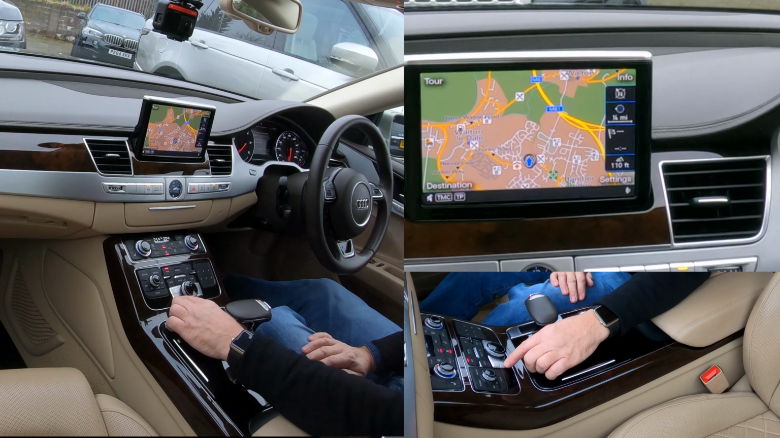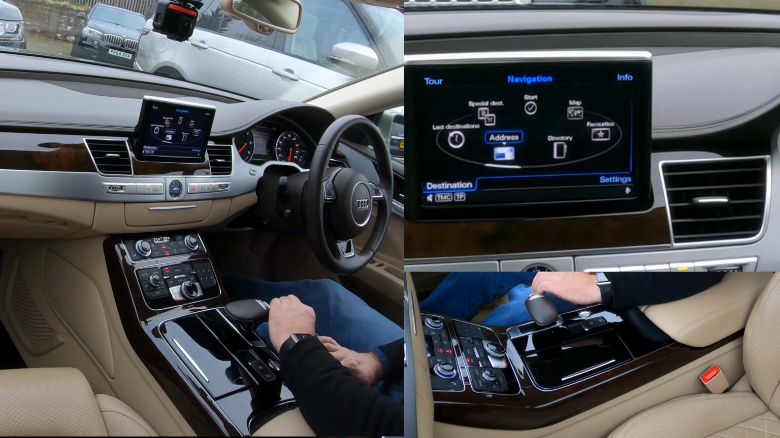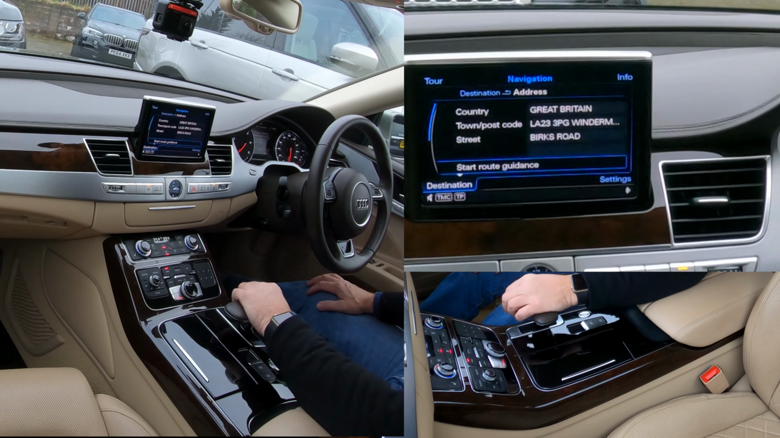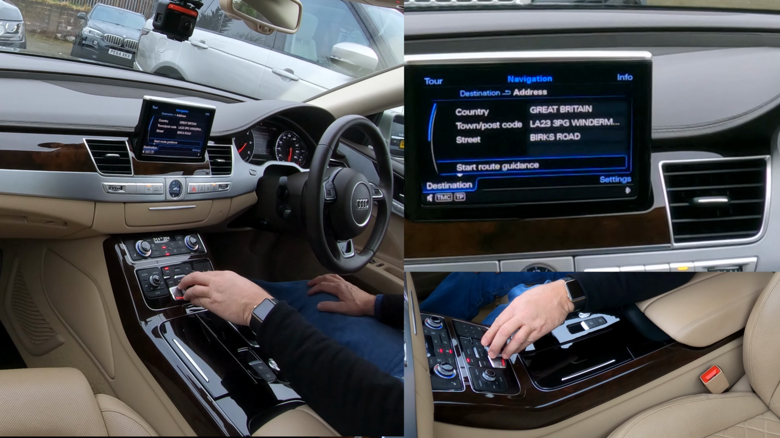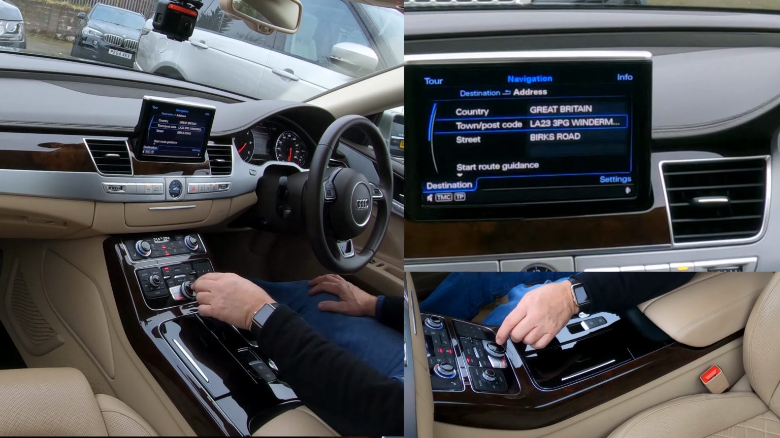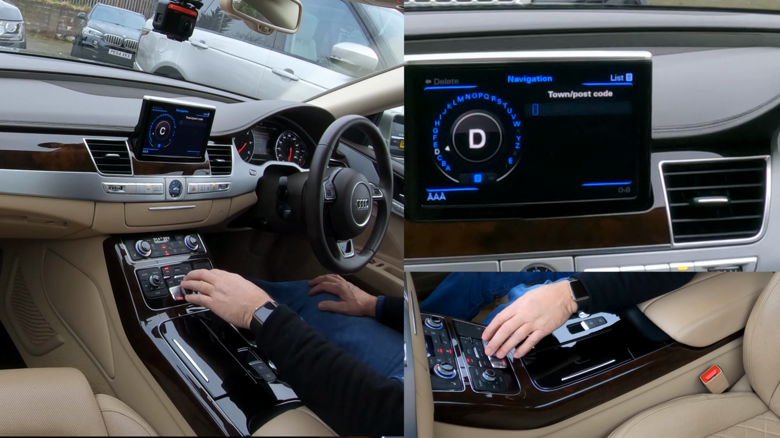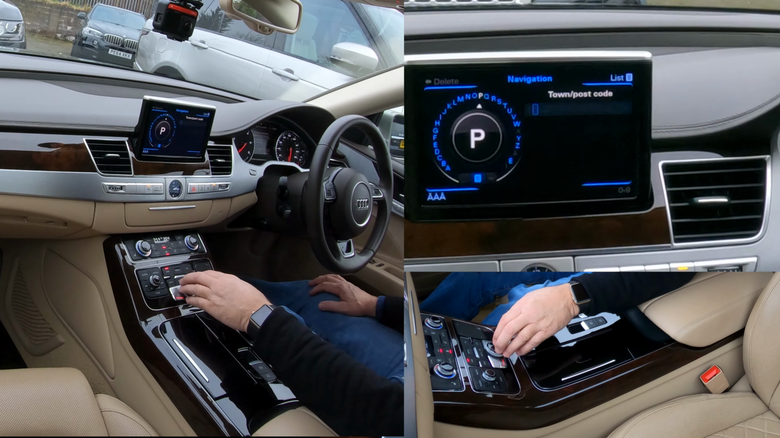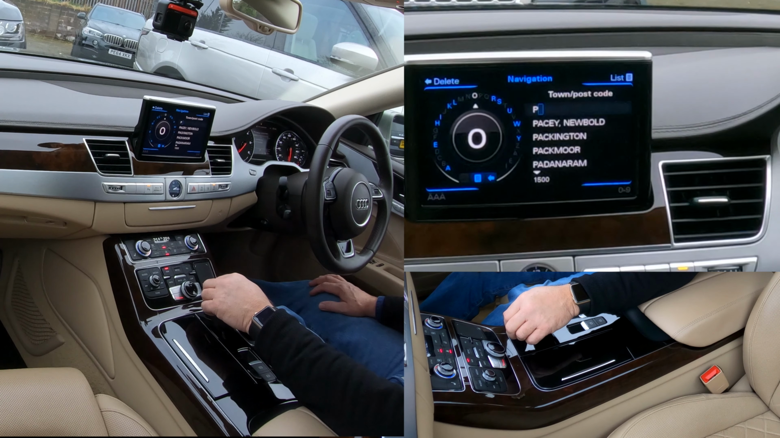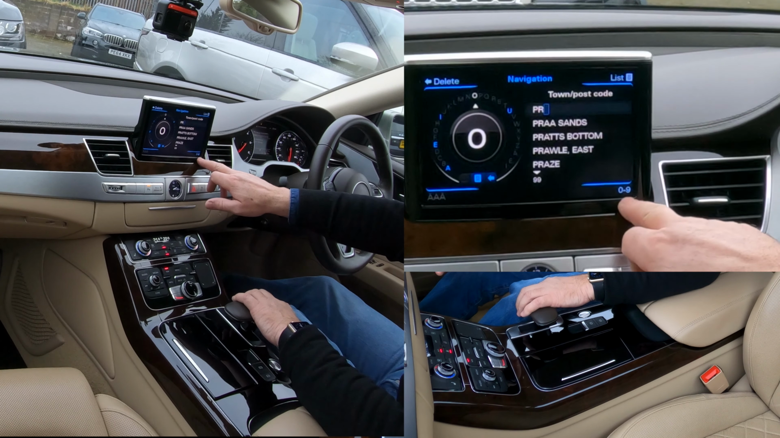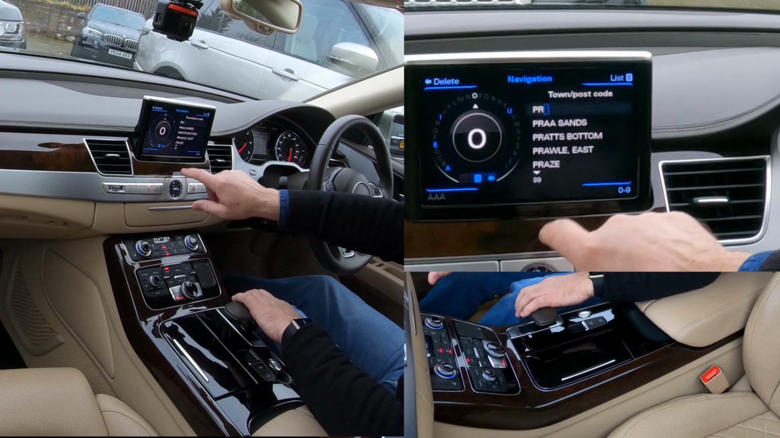So destination, we want destination, click destination, then address, select address, and we need postcode's the easiest. Click on postcode, and then we've got a rotary control. We're Grosvenor Garage, Chorley Road, Wantleydale, Preston, PR. Now we need numbers. So again, you've got 09 list, delete, AA.